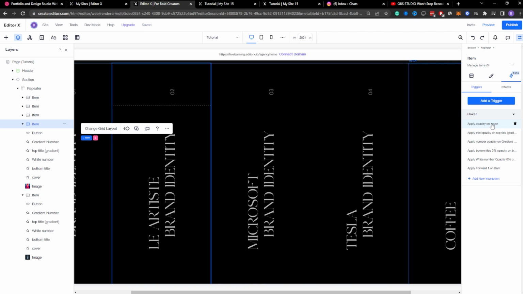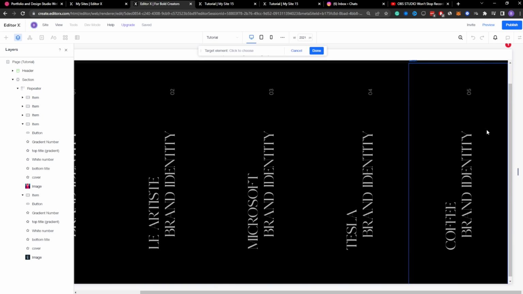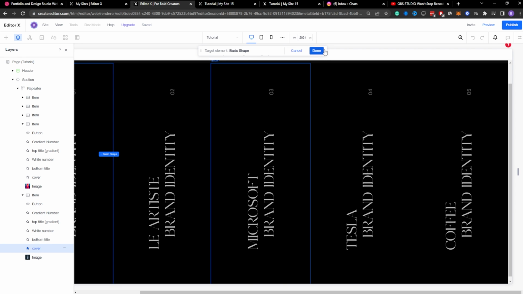And how we made that effect is, when we created a trigger, add trigger, we already had hover. We went to add new interaction. We went to the affected item. We did not do item self. We selected on the canvas what we wanted to have affected. So we simply selected the cover. I'm going to select this item, I'm going to select the cover, and we have the basic shape selected.